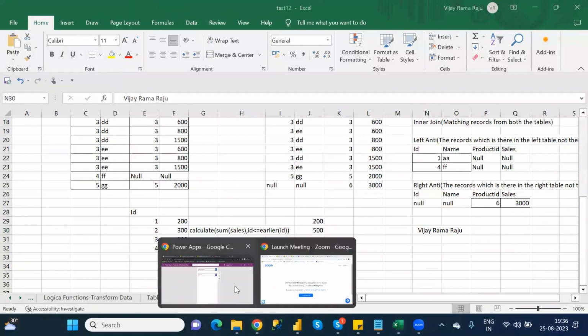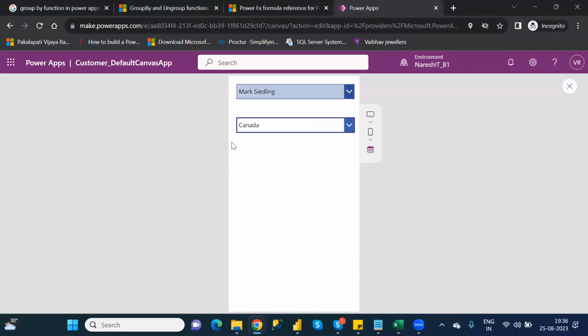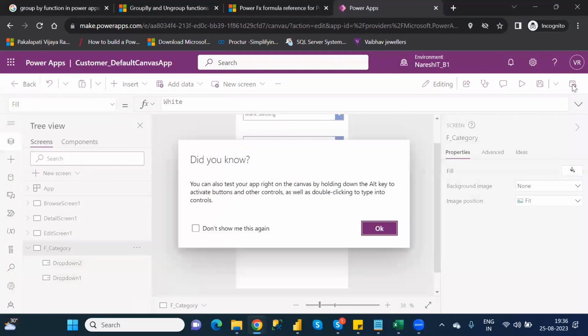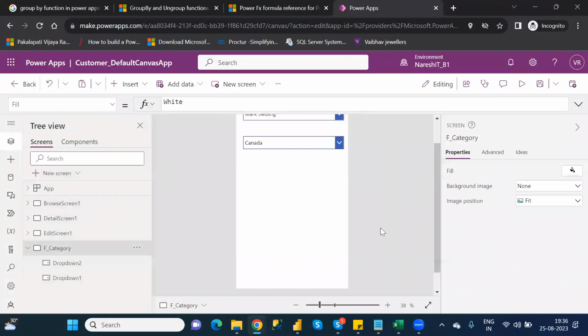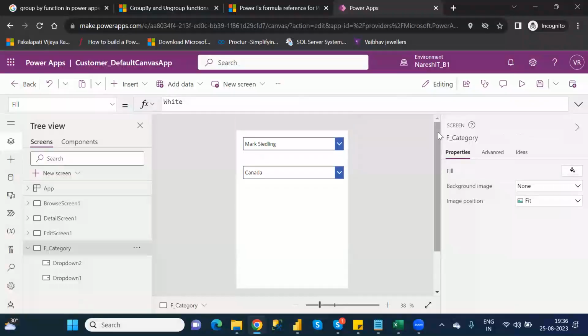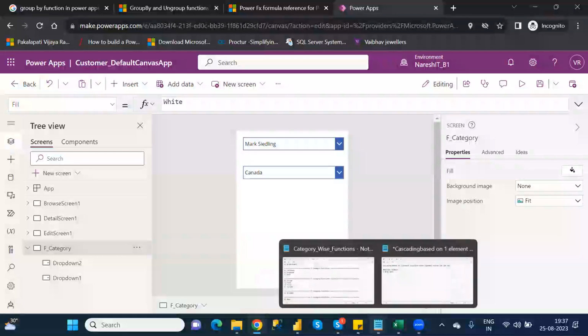This process we can call cascading. That means values depend upon another value. So this we can call the cascading process. Understand clearly or not? Any doubts in this one? Okay, so this is about the filter function. Like this, filter functions are used.